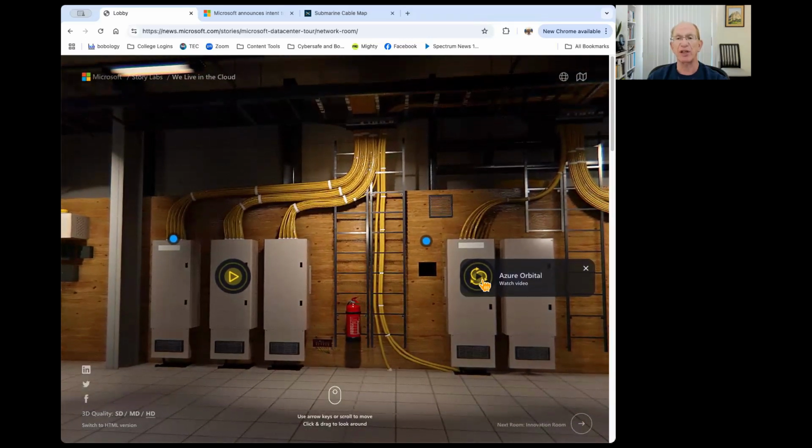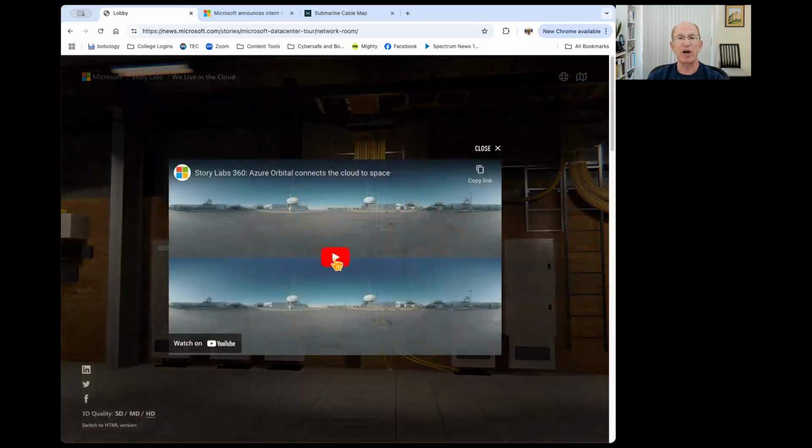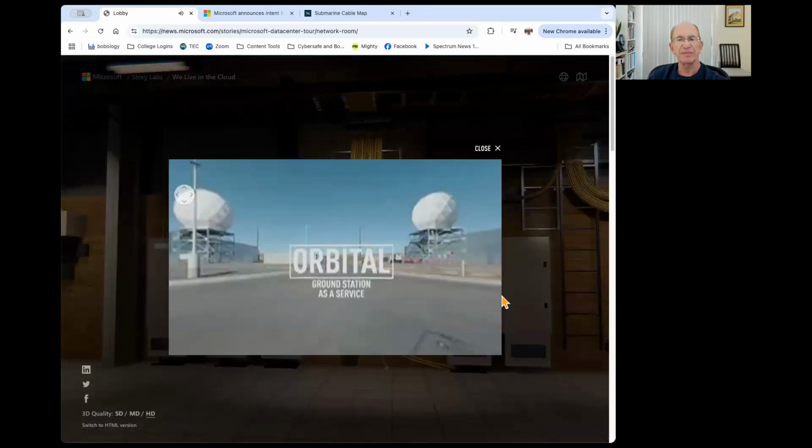Now there's satellites that exist as well. So it's not just like cables on the land. Welcome to Azure Orbital. This ground station as a service offering is part of our network and is one of many ground stations that extend the reach of our cloud to space. It links businesses to satellites to support new data services and improve communications around the world.